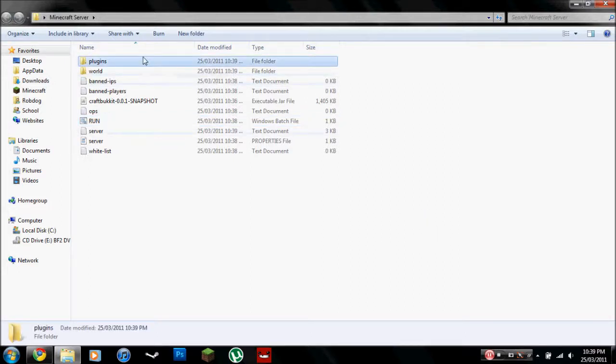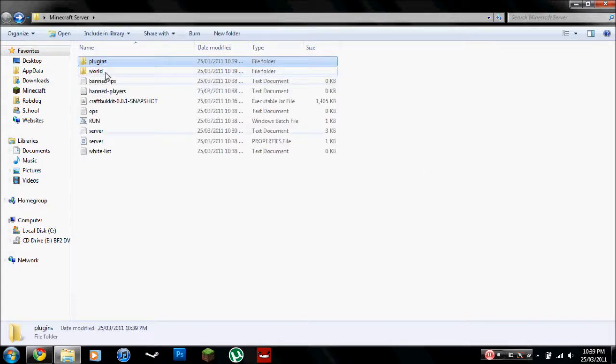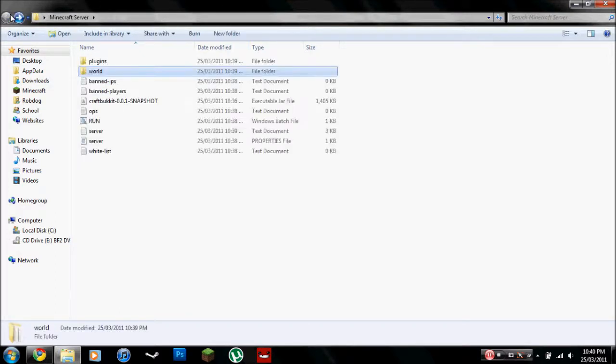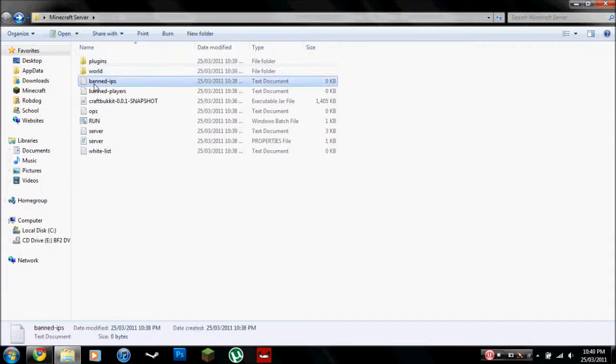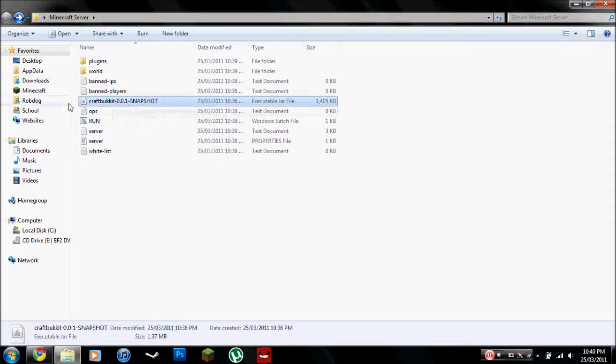So first we have the plugins folder. Pretty self-explanatory. You put the plugins there. World. This is of course your world folder. Banned IPs. In there you just put your banned IP. So if you want to ban an IP, for example, a griefer could be coming from that, you just put the banned IP in there, or you could just use banned players. CraftBukkit, that's what we downloaded. You always need to keep that.